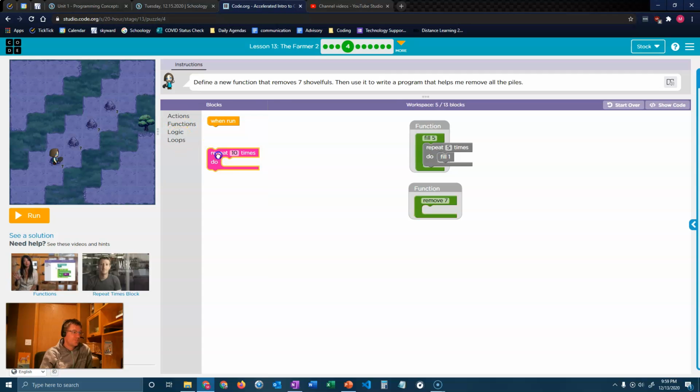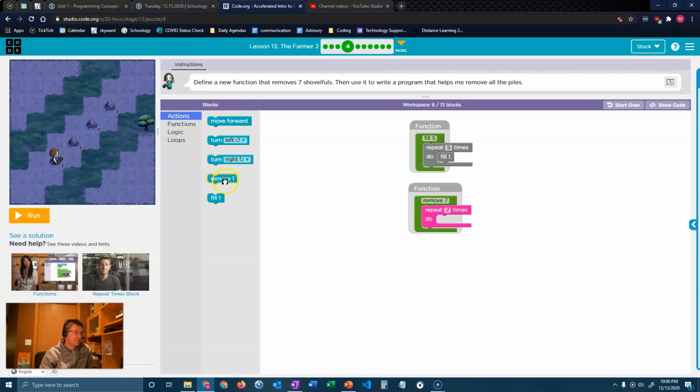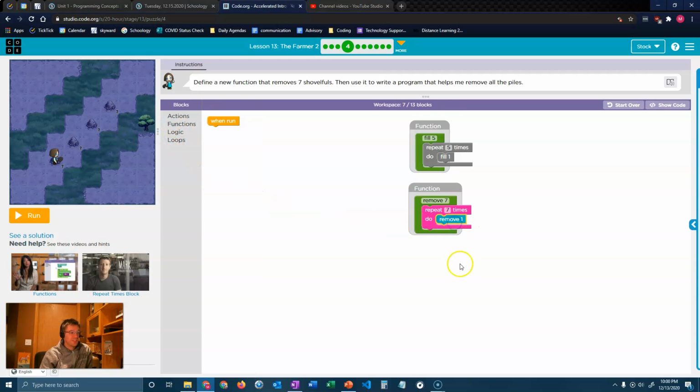So very similar to the fill5. We're going to repeat, but this time we're going to repeat 7 times because it says remove 7. And instead of filling, we're going to remove. Okay, so this function definition right here says, okay, the green block says the function is called remove 7, and what's inside of it, that's what the program is going to do when we call the remove 7 function.